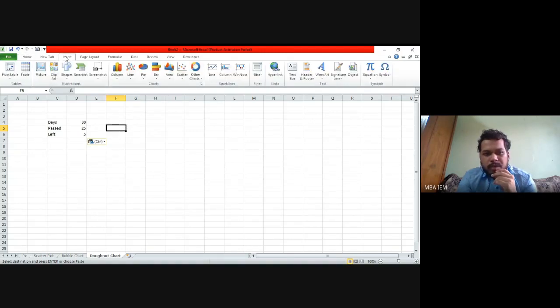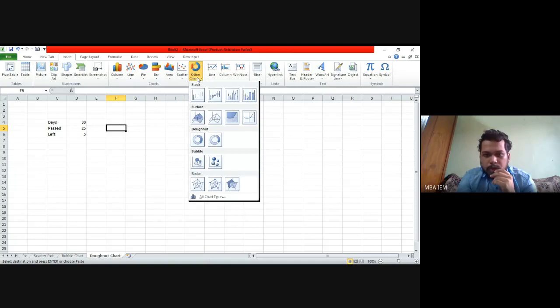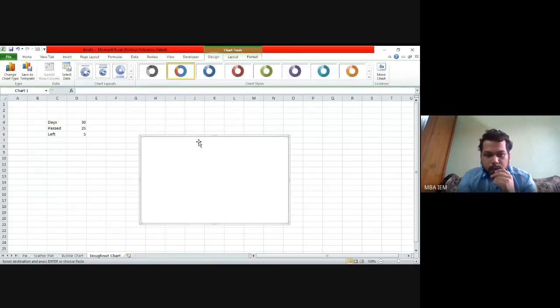We'll basically go to insert, then we'll go to pie. Okay, we'll go to other plots, other charts. There is donut. These are the two categories of donut chart. I'll be selecting this one. Now I'll go to select data.